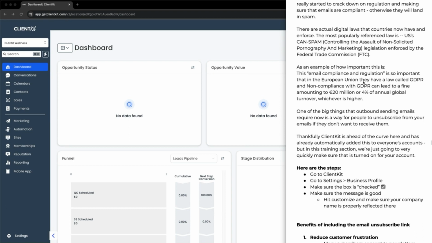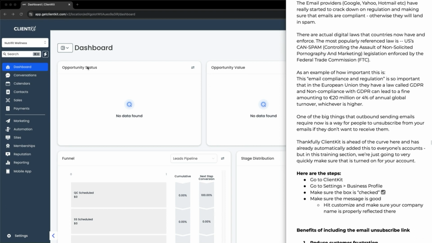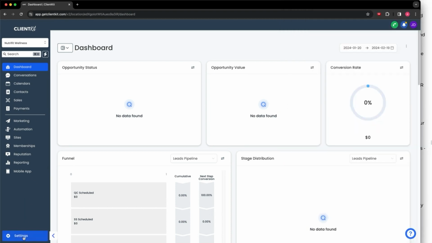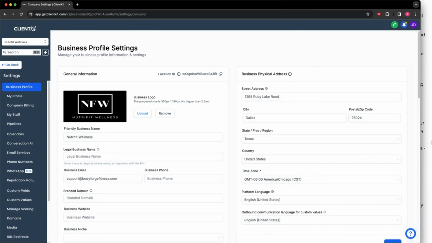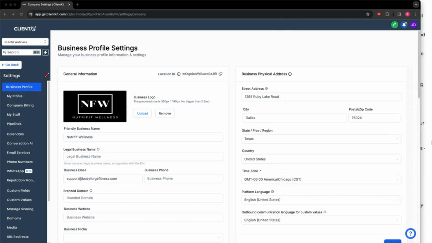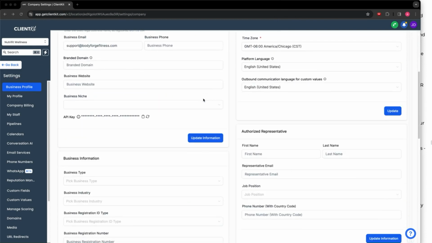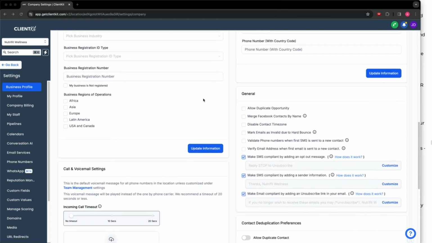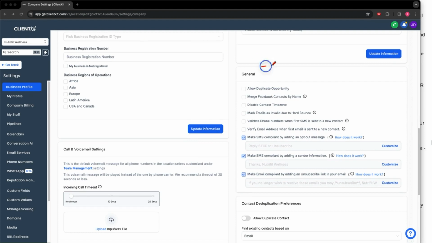So here are the steps. What we're going to do is go over to your ClientKit account. We're going to go over to settings at the bottom left, okay? So we click on settings. And then once we click on settings, from there, we are going to go over to business profile. Okay, so right over here, we're in business profile. And then we're going to scroll down and find right over here where it says general. Okay, it says general over here.